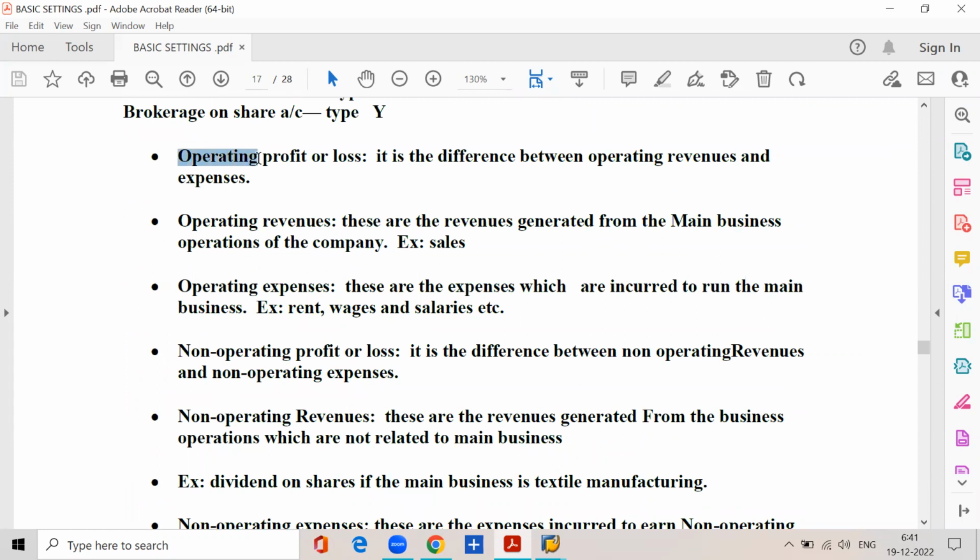Here, operating profit or loss is the difference between operating revenues and operating expenses. See, operating profit is the difference between operating revenues and operating expenses. So what is operating revenue? Operating revenue means these are the revenues generated from the main business operations of the company. Example, sales. Remember, the sales revenue is always called operating revenue.